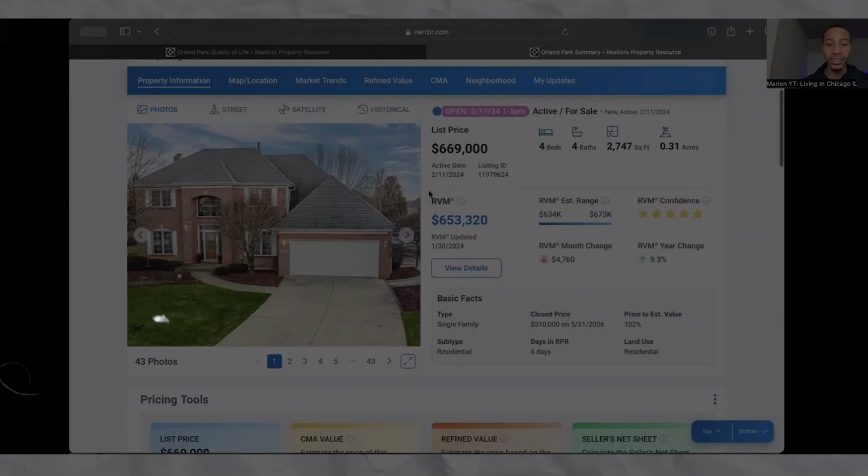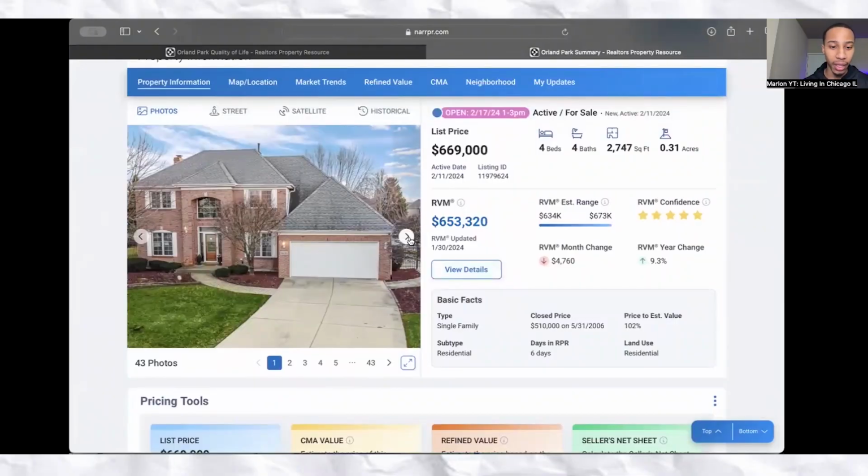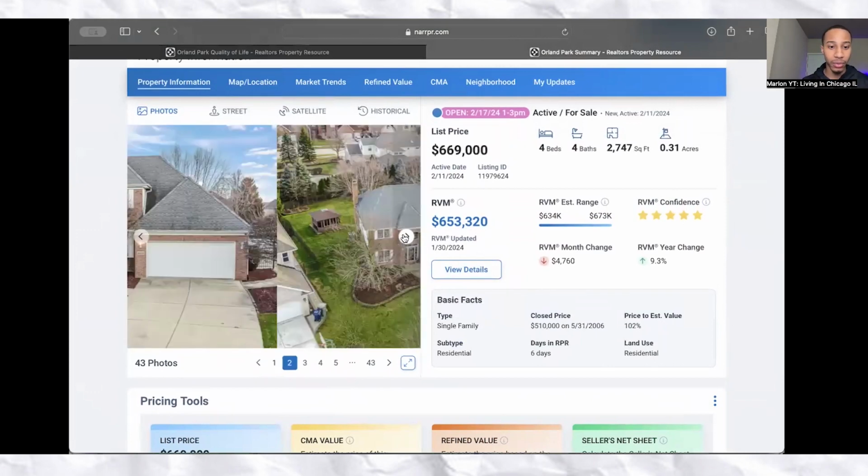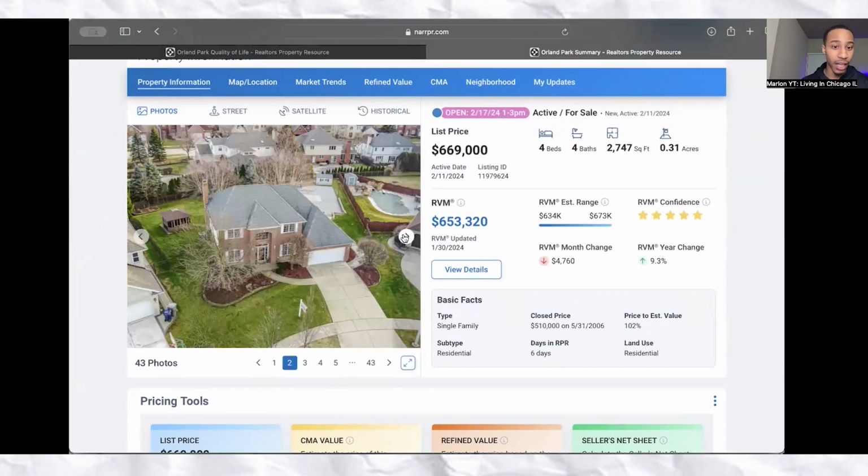Let's see this one, 669. What are we getting here, right? We got a 2-car garage with a nice long driveway, a nice front porch as well. Looks like we have a walkway to the backyard that's going to be fenced in, so that's going to be really nice. Look at that, right? You're going to have a basketball court in your backyard. That's going to be awesome. Like me, I'm a huge basketball guy.